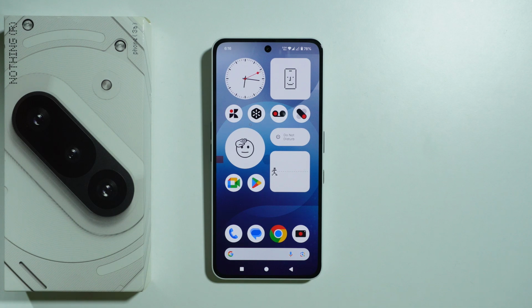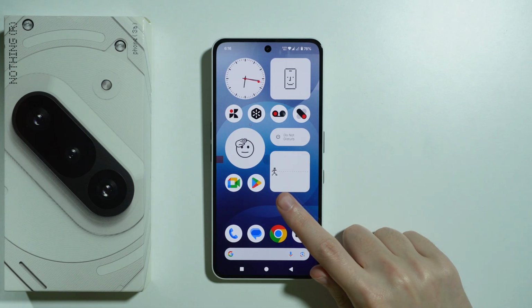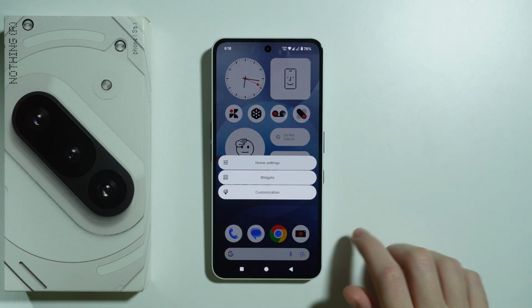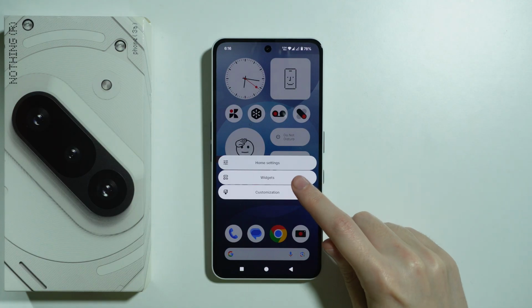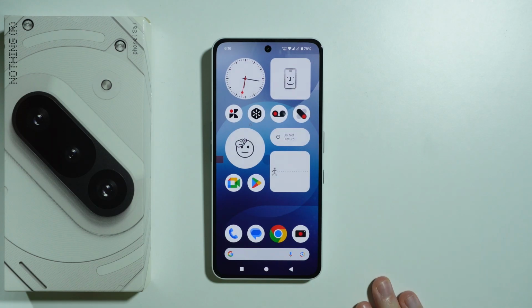Let me show you some tips and tricks for Nothing Phone 3a, and we're gonna start with the home screen. In the home screen, we can press and hold our finger in order to find additional options such as customization, widgets, and settings. If you go to customization, then of course you will just go to the home screen settings or the customization settings that we have in the settings, which is pretty easy to find.